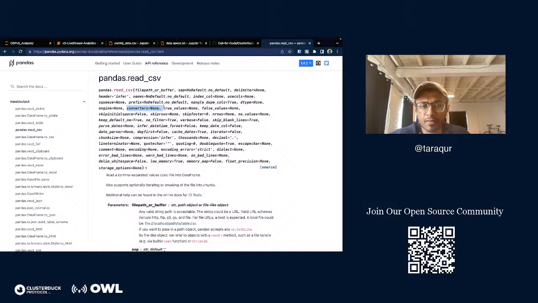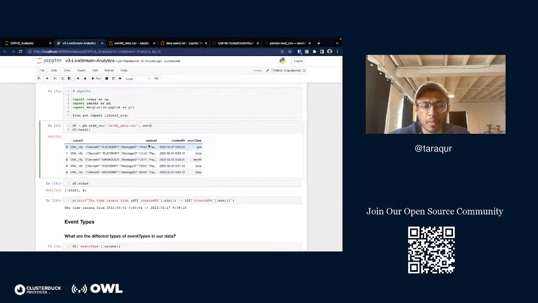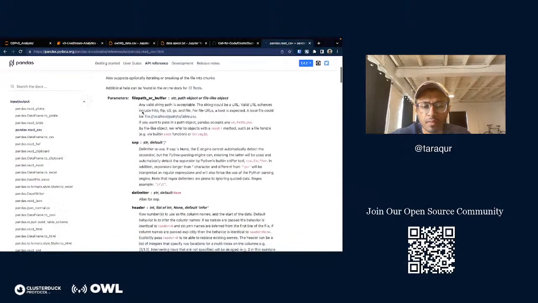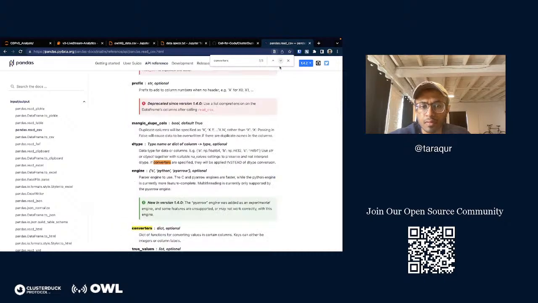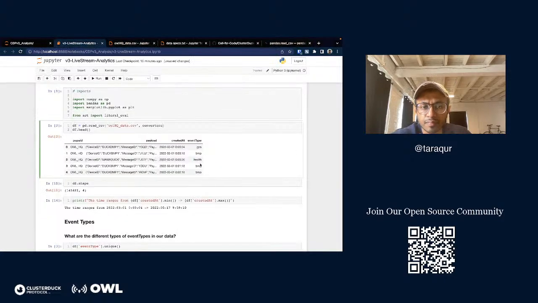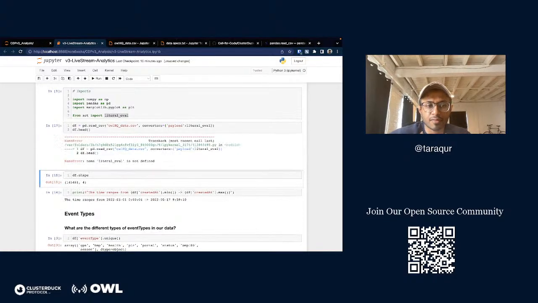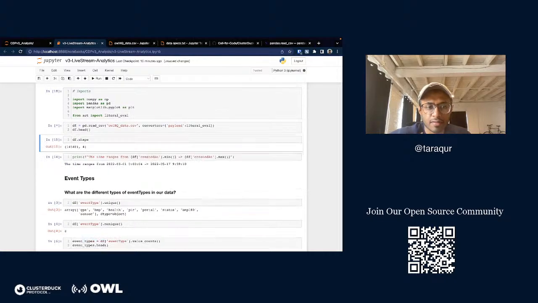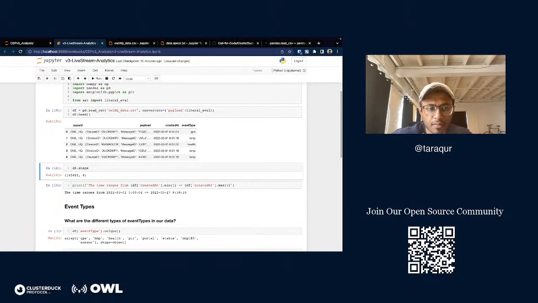Oh, there you go. I think it's converters. How do I do this? Command find converters. So this dictionary. Okay, so it has to be a dictionary. So I need to convert payload, and I am going to pass in this, I believe. So actually, before I say, let me see if it worked. Okay, forgot to run that cell. Okay, cool. Okay, looks good.